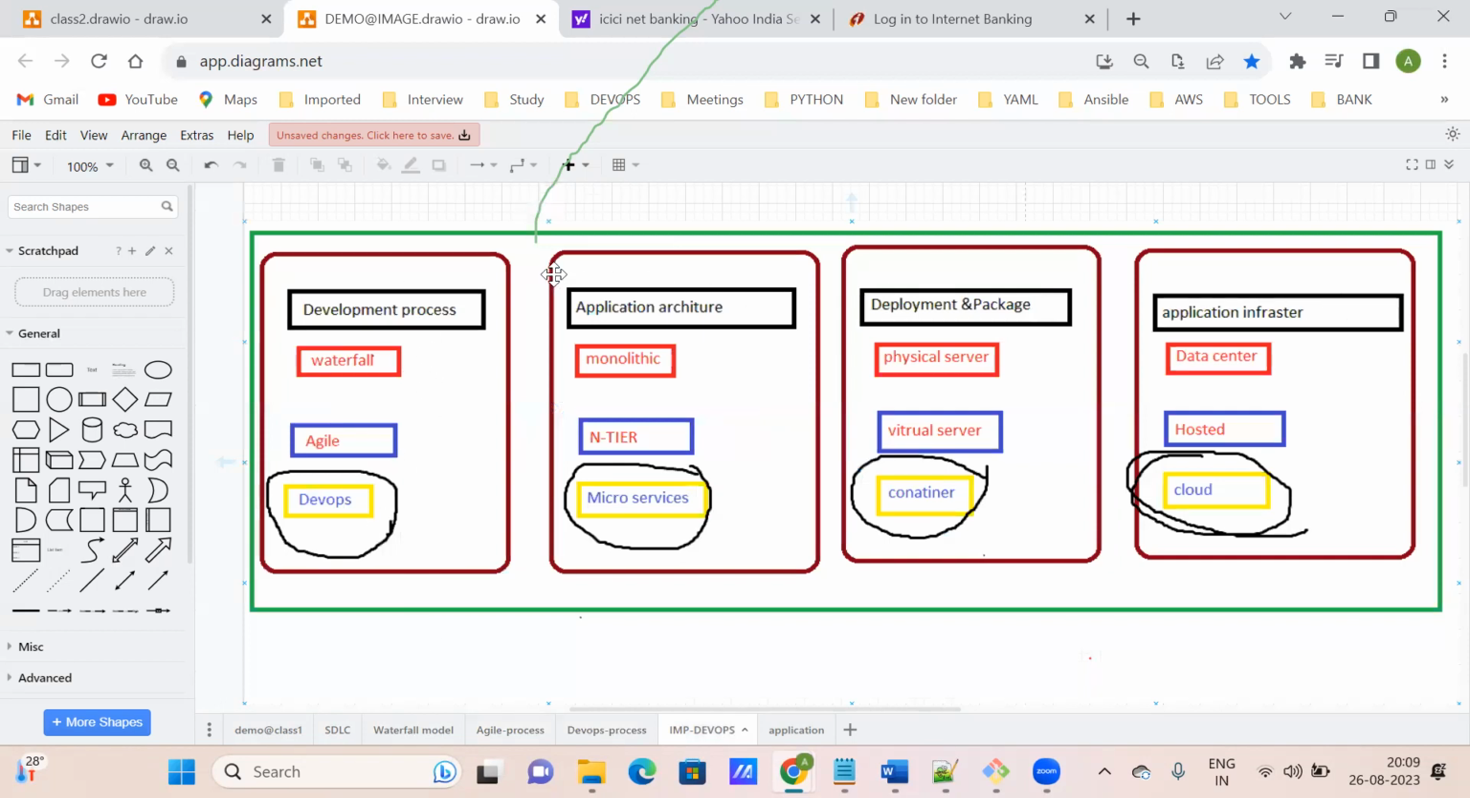Whatever I explained in this diagram, I updated it. In the old age also we had a development process, an application infrastructure, a deployment and packaging, and an application infrastructure. Without these 4, our SDLC will not succeed.